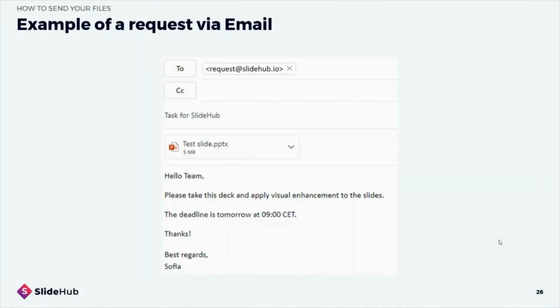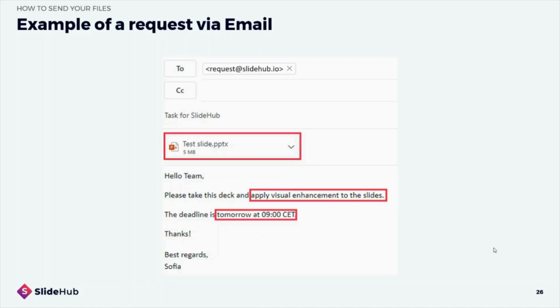If you prefer to send a task via email, you can do that. Just write a short message with your instructions and deadline, attach your file, and send it as you normally would.